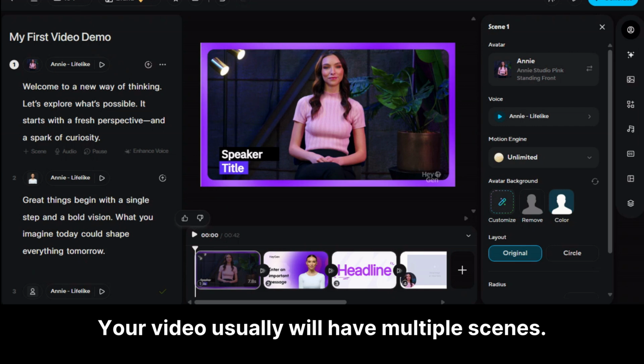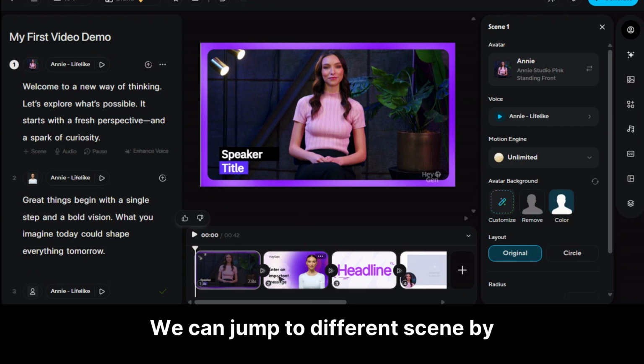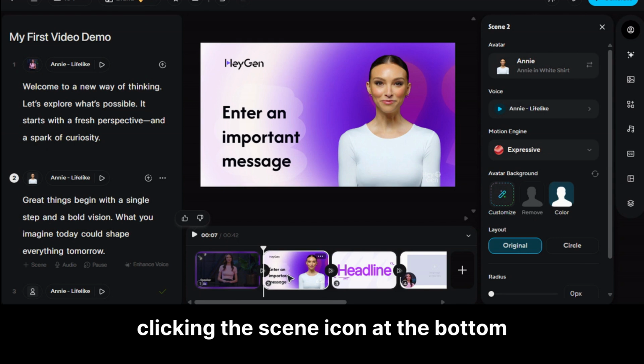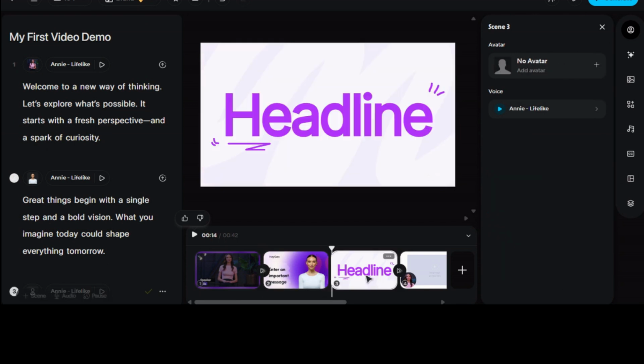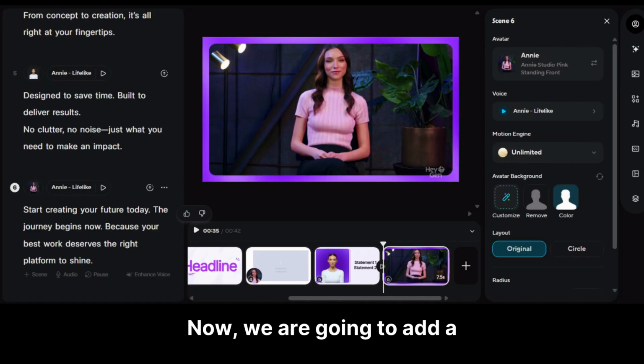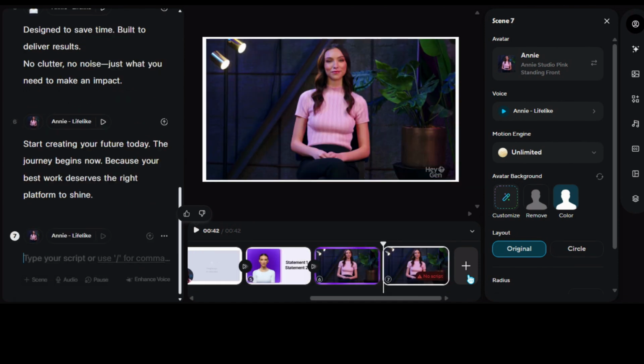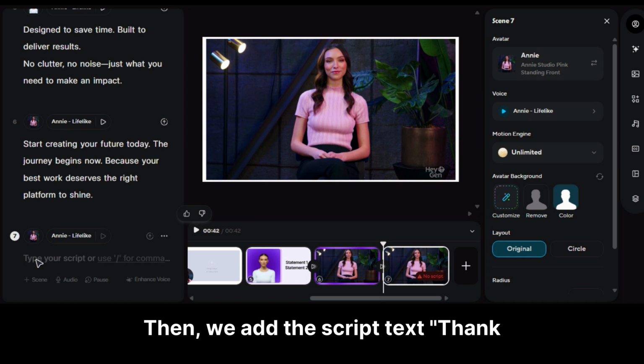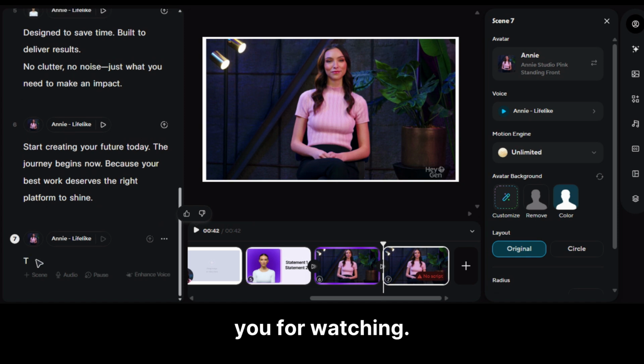Your video usually will have multiple scenes. We can jump to different scenes by clicking the scene icon at the bottom of the page. Now, we are going to add a new scene to the video. We can do that by clicking the plus icon at the bottom of the screen. Then, we add the script text, "Thank you for watching. I will see you in the next video," to the scene.